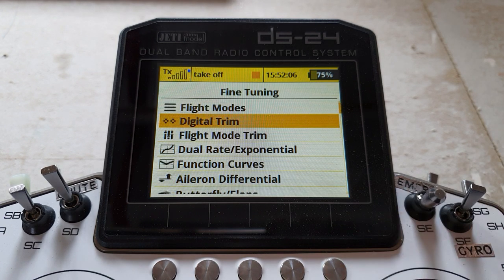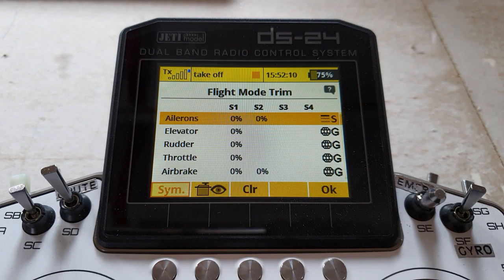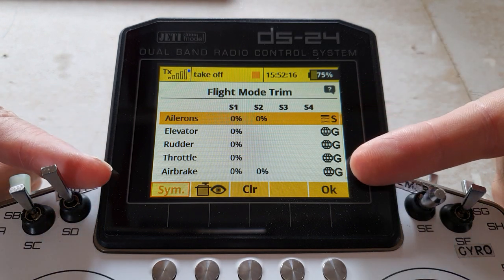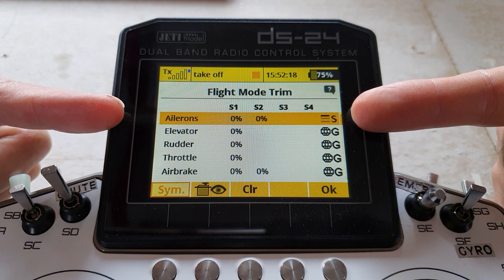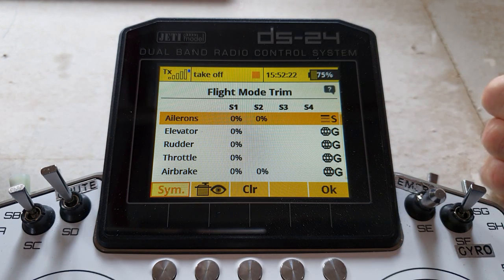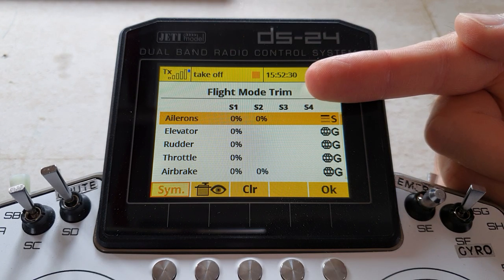Okay, move on from there. Flight mode trim. Right, these are sort of fixed values that you can put in. And we can see again that each of your functions has a G or an S. And let's pick S for ailerons. So now what we're going to do here is put in a fixed value of trim.